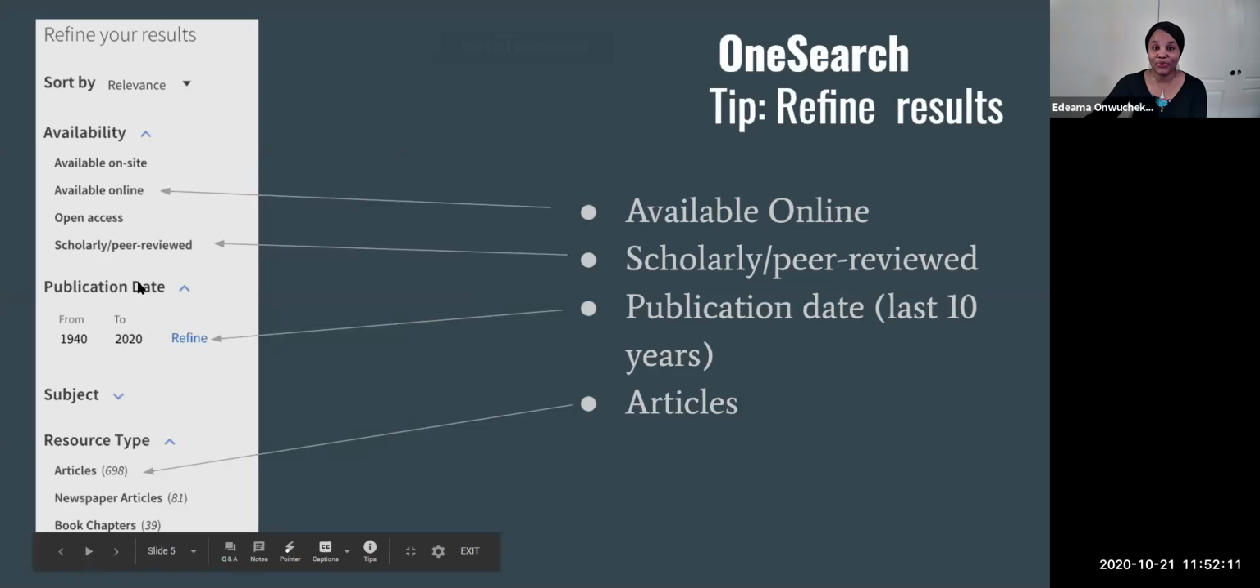So back to, we were here in the slide before I left. And this is when we talked about how to refine your result. So reach out to a librarian if you do not understand any of these things, or reach out to me and I will be happy to work with you.